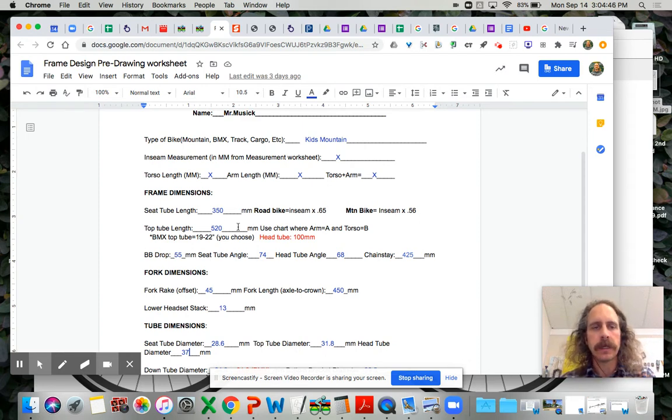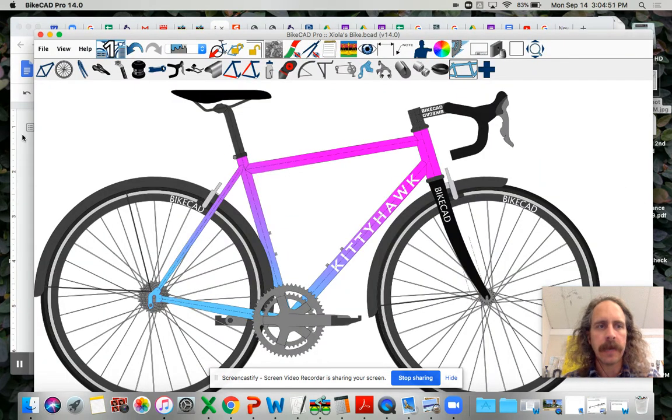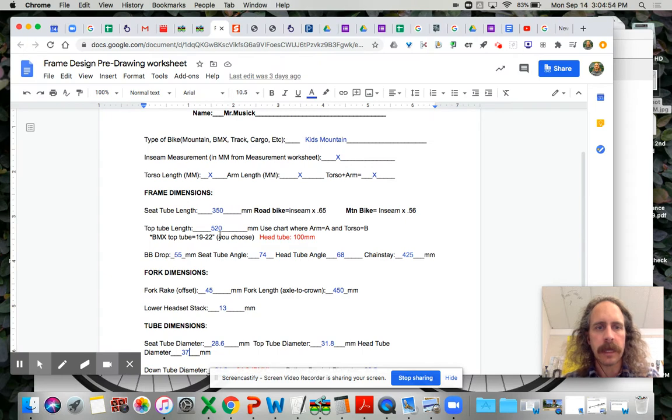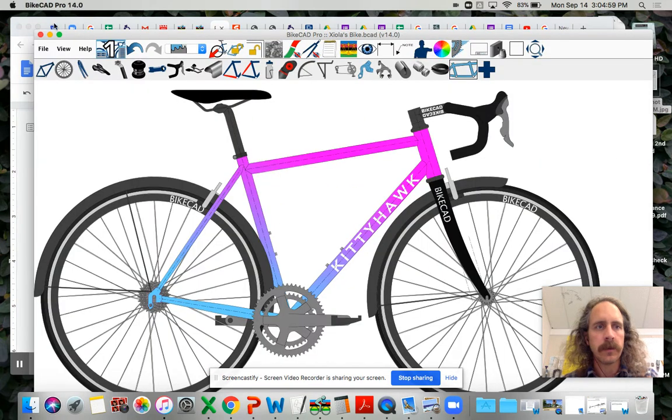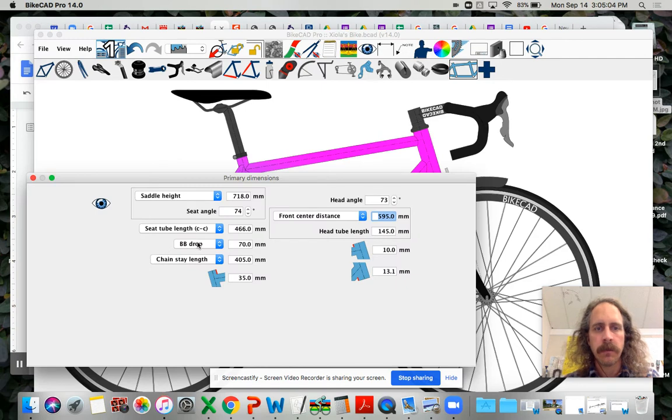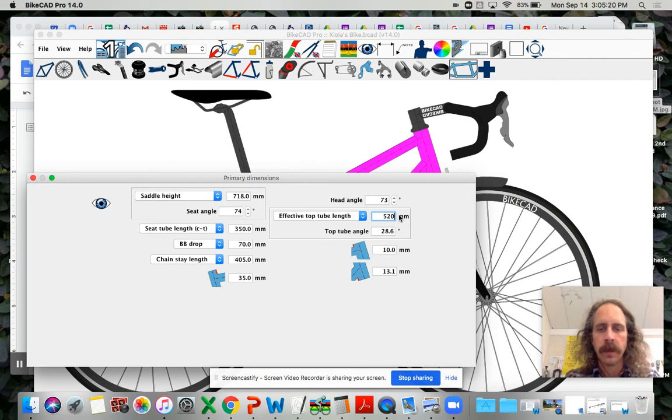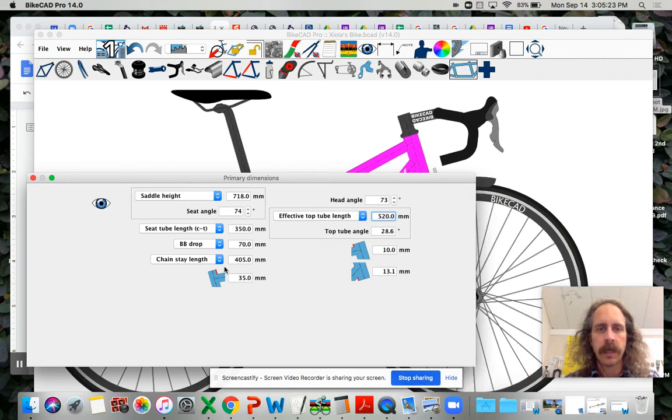And the first thing we're going to do is start designing the frame using our dimensions. So we're going to take, for example, our seat tube length and top tube length. So 350 and 520. We're going to use the frame design model right here. And we are going to set our seat tube length for this mountain bike center to top. And that was 350. And we're also going to set our effective top tube length to 520. And that will change the length.